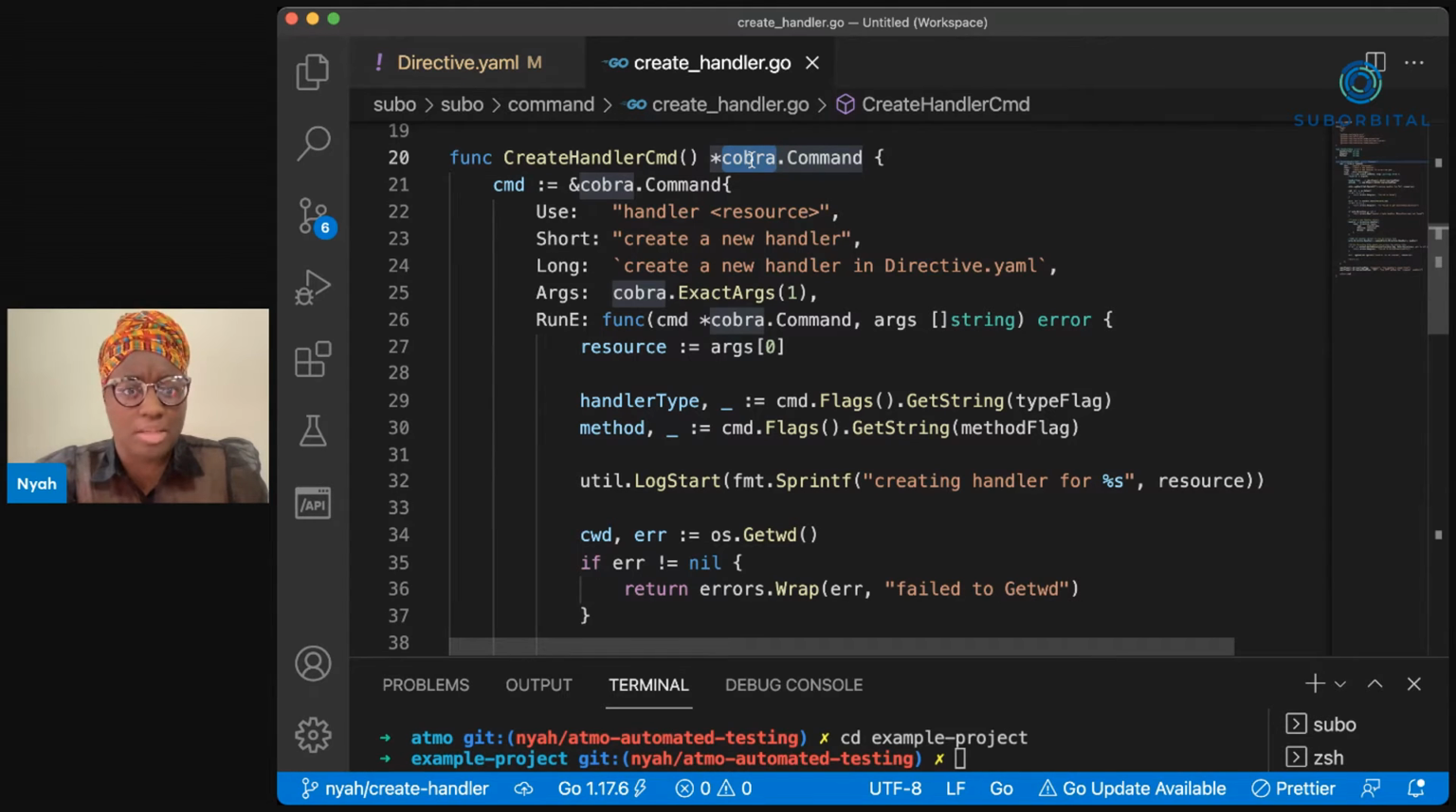There are actually some really famous projects that use Cobra itself. If you've heard of Kubernetes, Kubernetes actually uses Cobra for their CLI. And GitHub, their CLI uses Cobra as well. So lots of awesome projects are using the same code that you're writing here. If you were to create a create command feature for Subo, you can use something like Cobra, which seems to be industry standard, which is pretty dope.